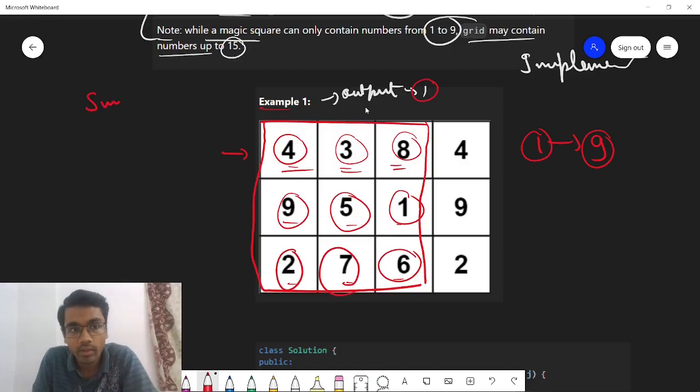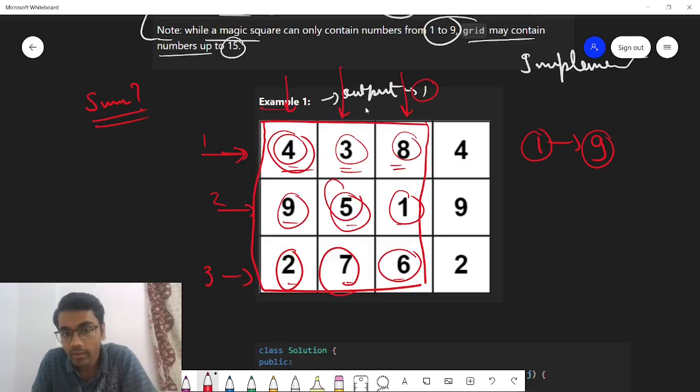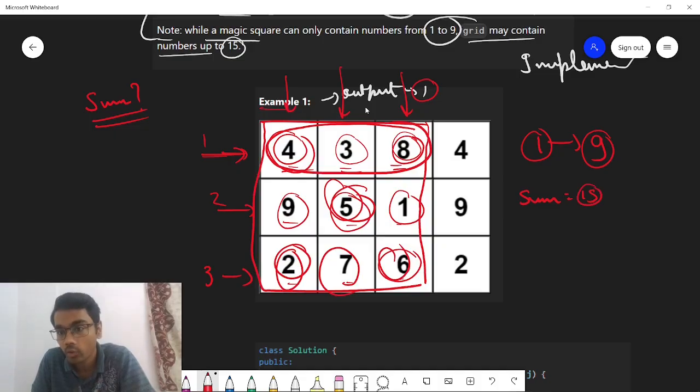What is the second condition? The second condition is the sum condition: the first row sum, second row sum, third row sum, the first column sum, second column sum, third column sum, as well as the sum of both the diagonals, they should all have the same sum. So first of all, we need a base sum to compare against, the actual sum that we need to keep track of. So we can just check the first row sum. The first row sum is nothing but 4 plus 3, that is 7, 7 plus 8 is 15. So the sum for each and every row, each and every column and both the diagonals should be 15 only.